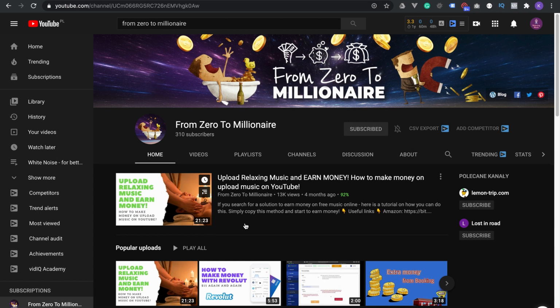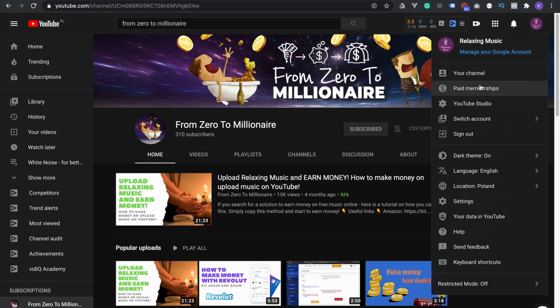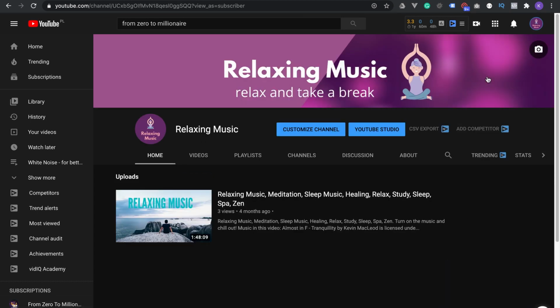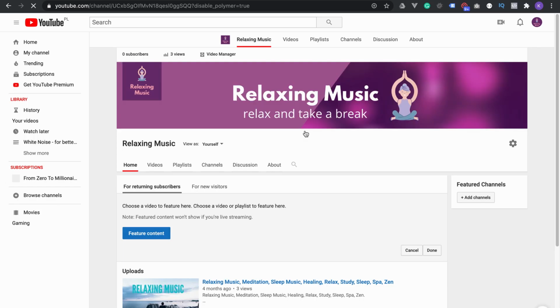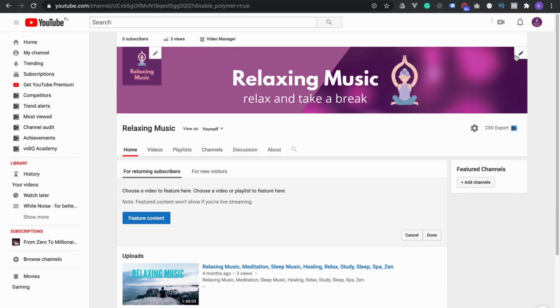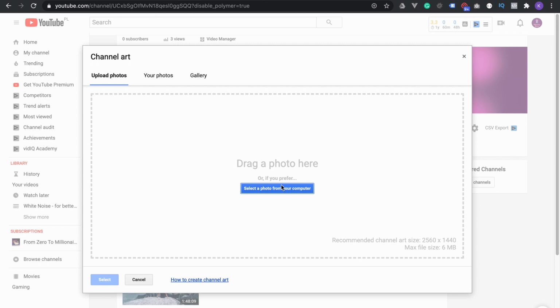How to do this is very simple. You need to go to your channel. So go to your channel, and here will be an option, Customize channel. So push this button, and you can save this icon, and here you have the information, Edit channel art. So push this, and now you can upload the image that you created.